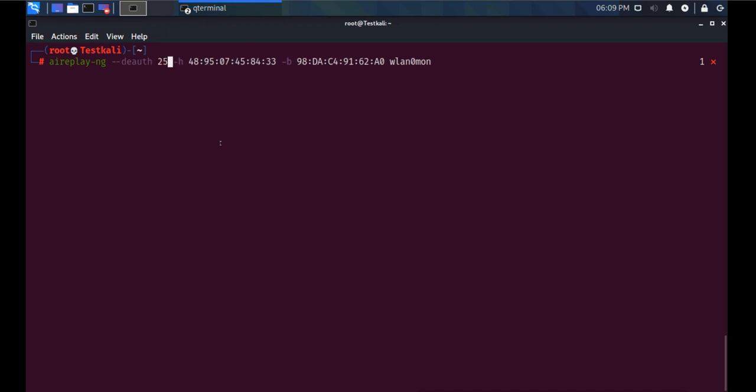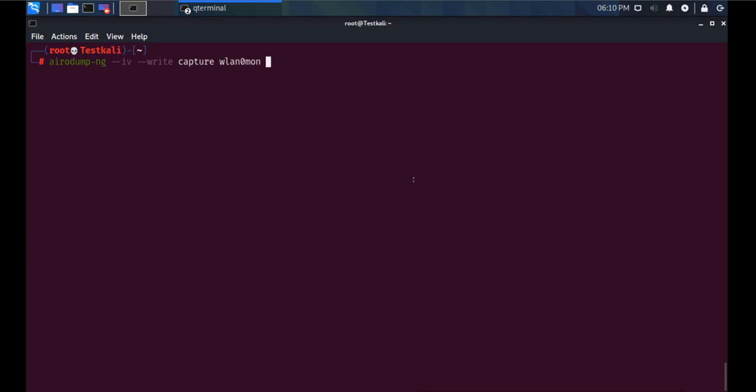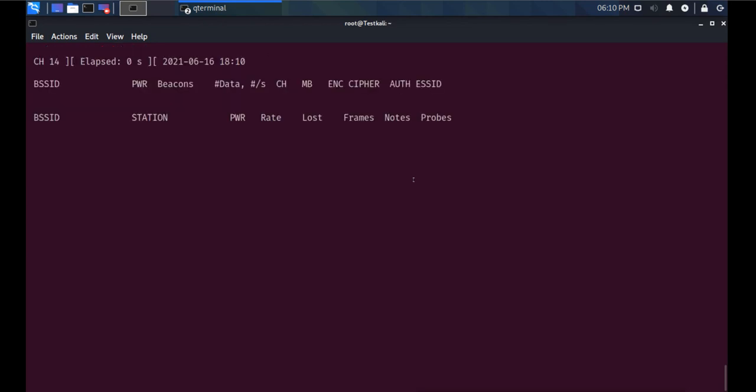and this will be the host MAC address, and this will be the MAC address of the AP, and we are going to send it from this interface. I will start this again. So when it is disconnected, we will see.